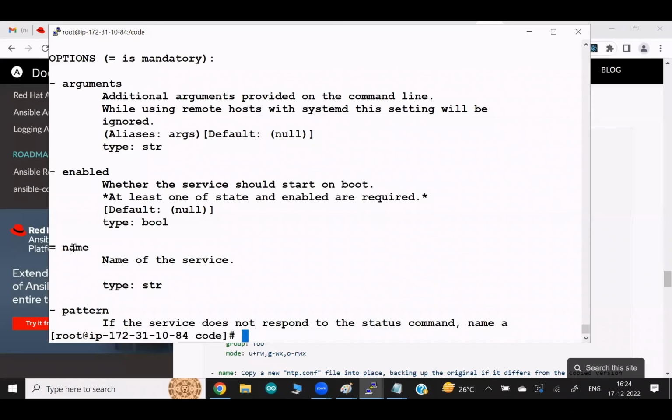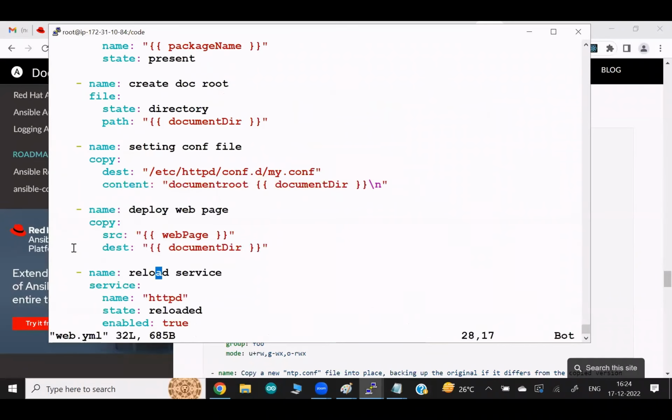So if you're using the service module, then name is mandatory. Otherwise, you don't give anything else. Giving the name is mandatory. Enable, if you don't write or write, it will be your choice.